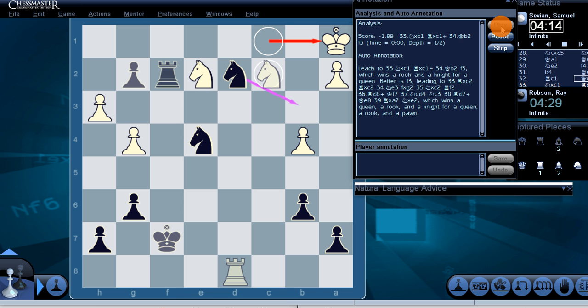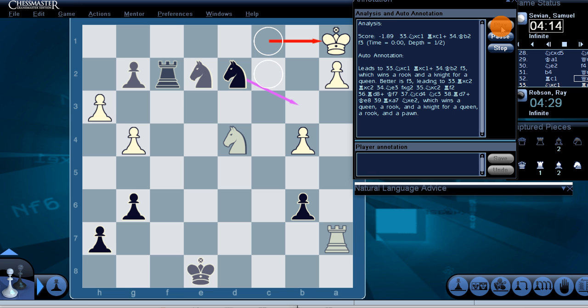King f7. Knight c d4. Knight c3. Rook d7. Check. King e8. Rook takes a7. Knight takes e2, which wins a queen, a rook, and a knight for a queen, a rook, and a pawn.